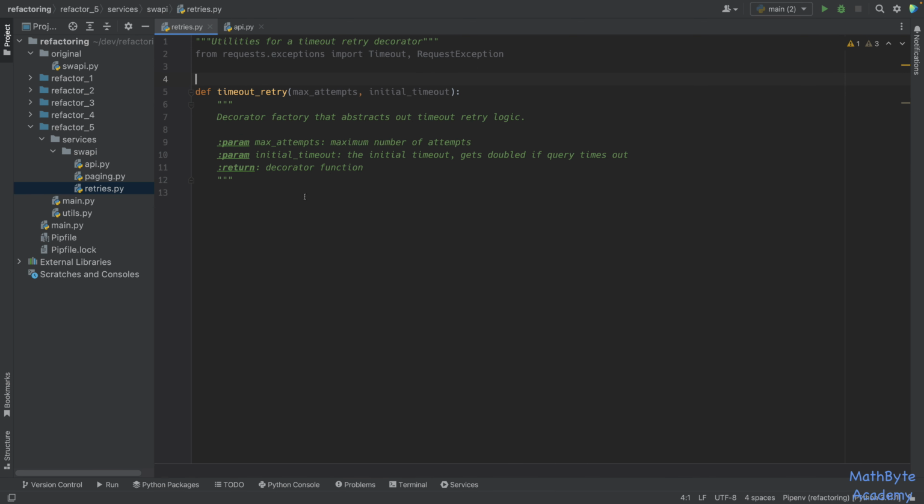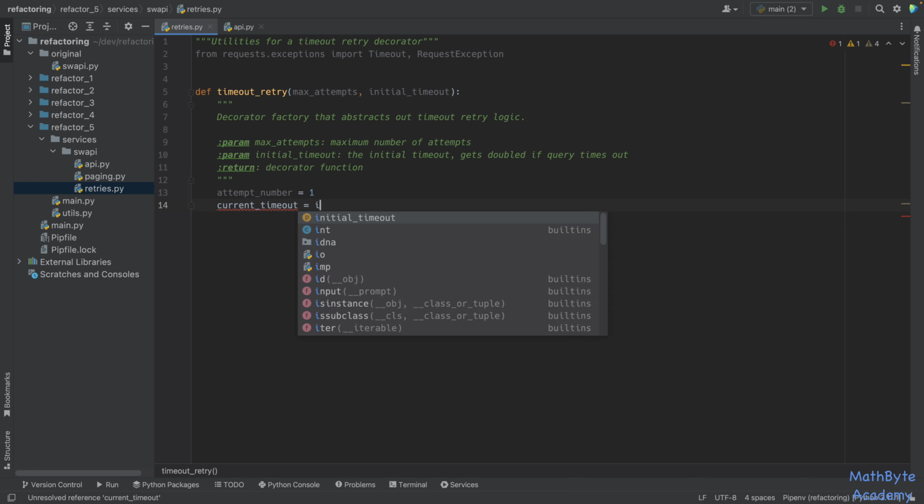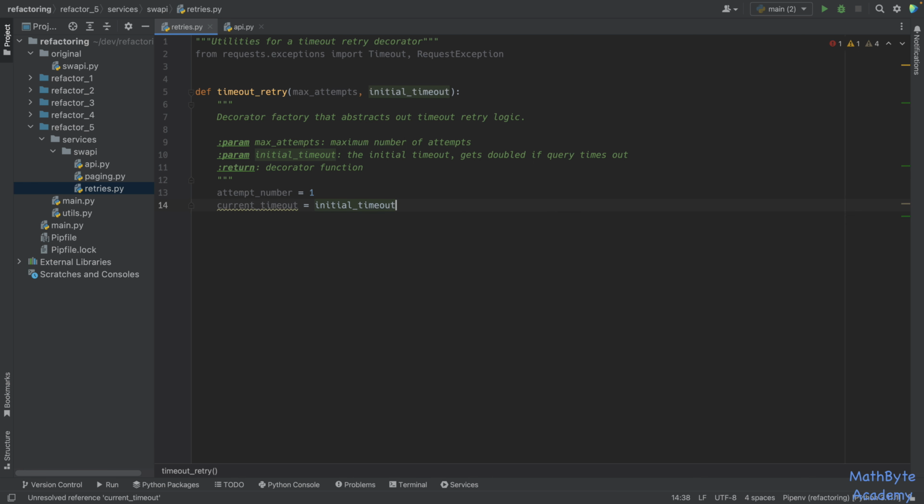And what do I want to keep track of here? Well, the attempt number, right, is going to be equal to 1, and my current timeout is going to be initially my initial timeout. Okay, like so. Then what do I want to do? Well, I can't run anything right now, right? There's no function here that I can call.